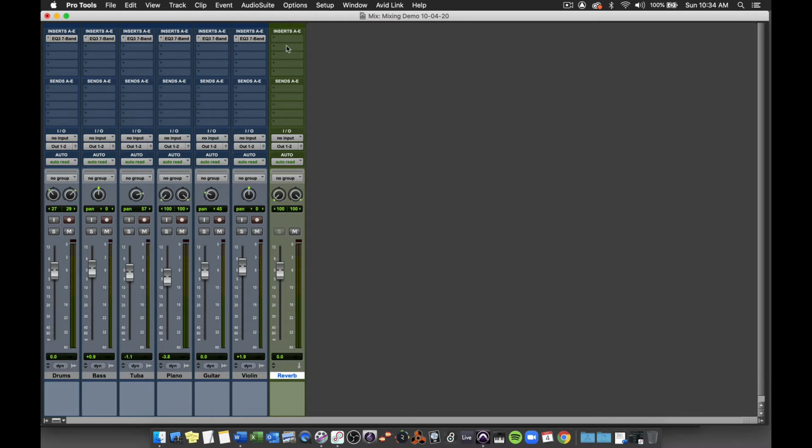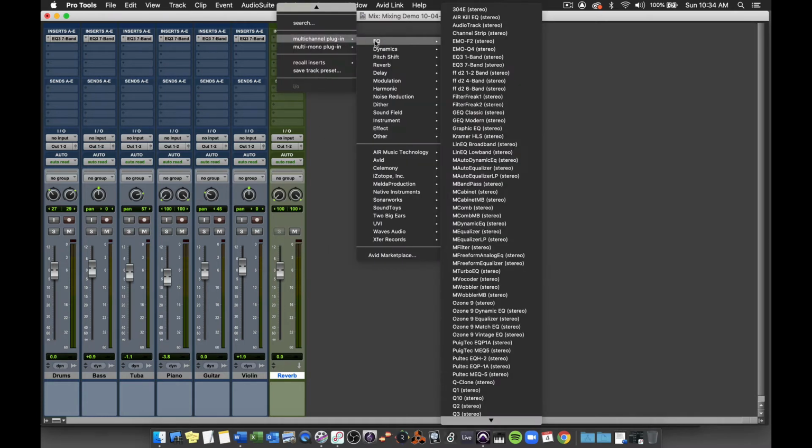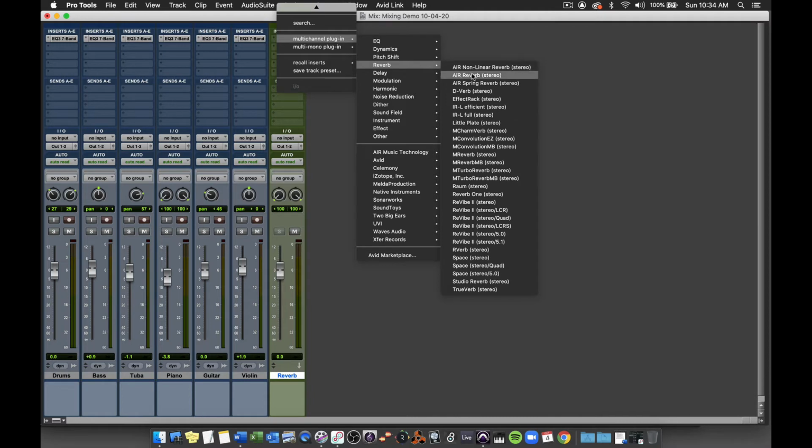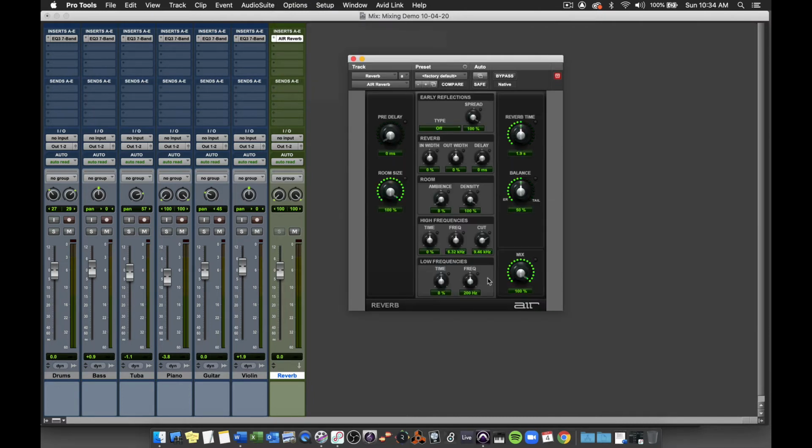Next, I'm going to put the reverb plugin in the first insert. I'm going to go to plugin, reverb, and I'm going to choose AIR Reverb. I'm going to make sure my mix knob is at 100% because it's on the return track.